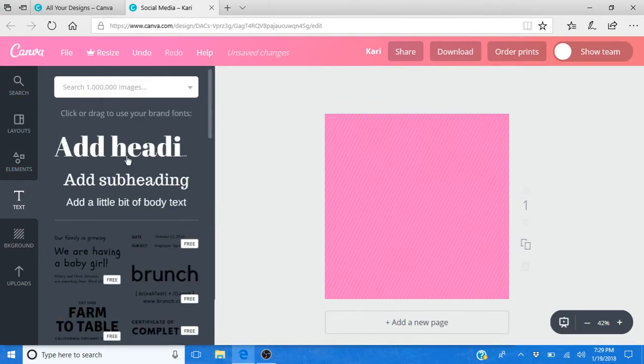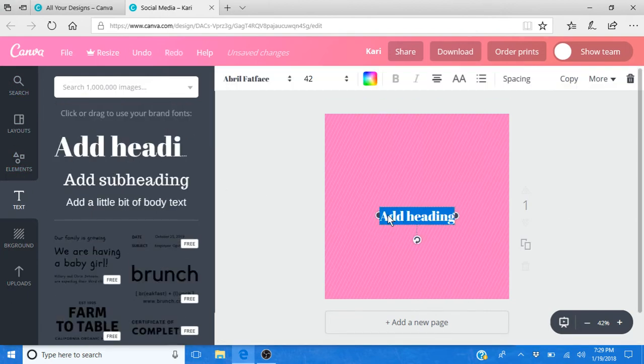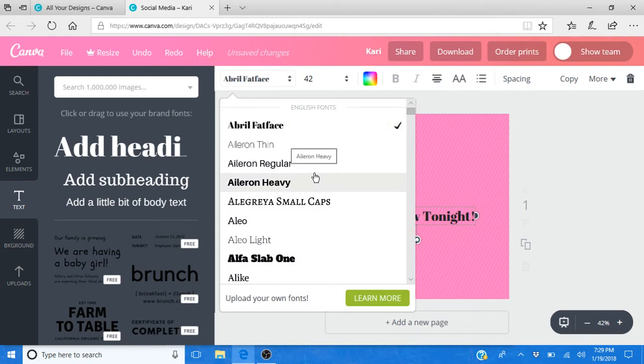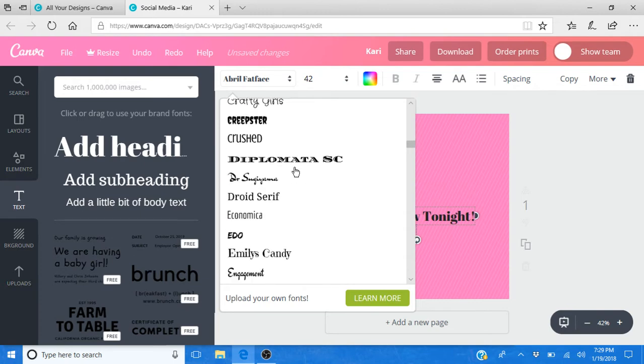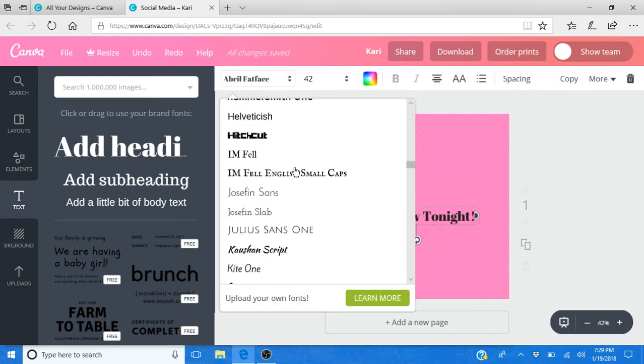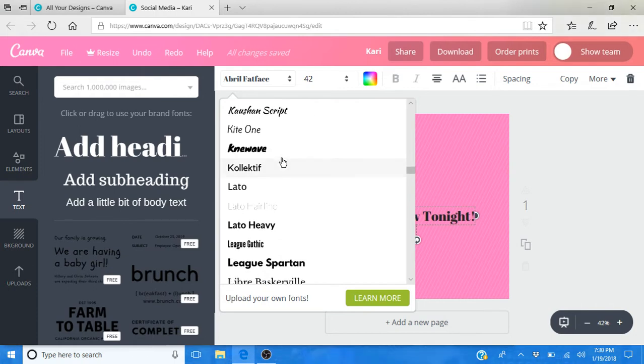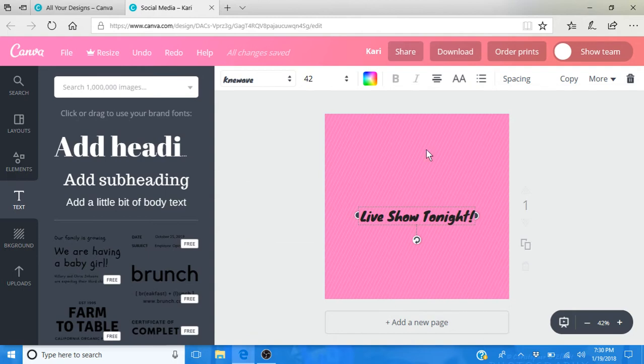Okay, so I'm just going to choose the biggest text and we'll do a graphic for a live show. All right, then I'm going to come up here and choose a font. They have a ton of fonts. It says that you can upload your own. You can't unless you've paid. So you just kind of have to work with what they have, and they do have a lot to choose from. So let's come down here and find a bold one. I wish they had a few more bold ones. There's one that we'll use.